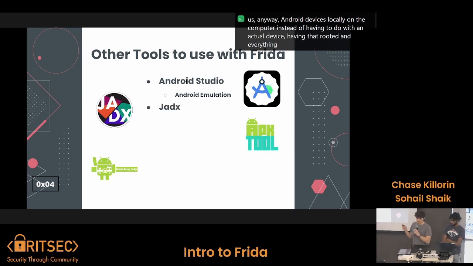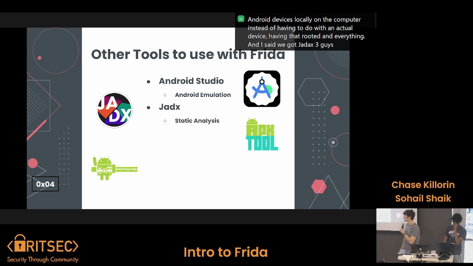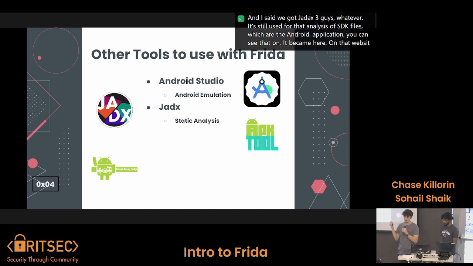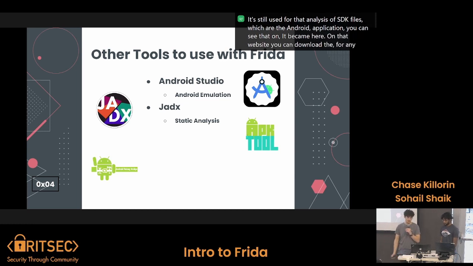Next up, we got JADX. It's just used for static analysis of APK files, which are the Android application files. You can see them on APK Pure. On that website, you can download the application files for any app on Android.